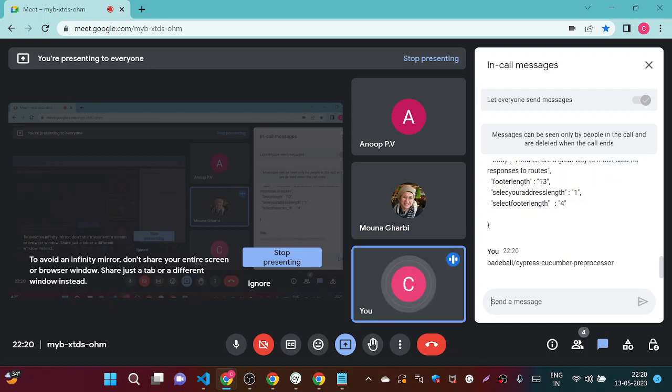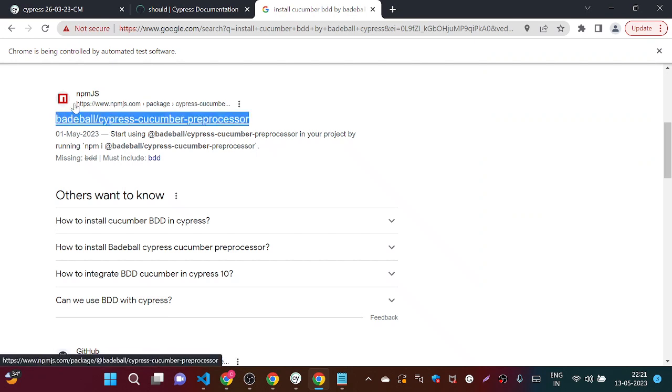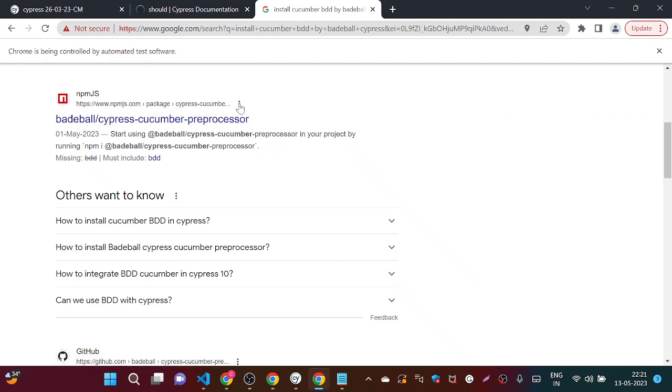It's not a link, you didn't send the link. Yeah, I'll send you the link also. It's on npm like this. Just copy the link. Yeah, sure.